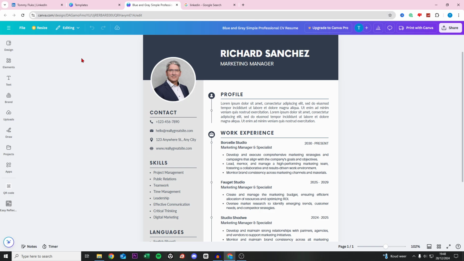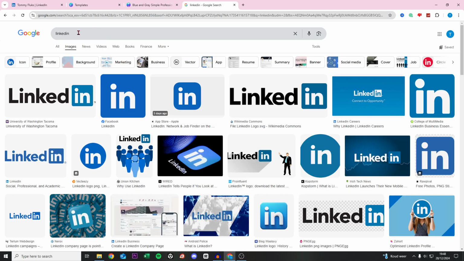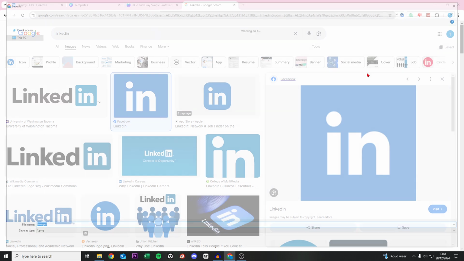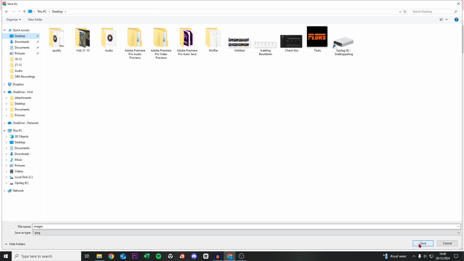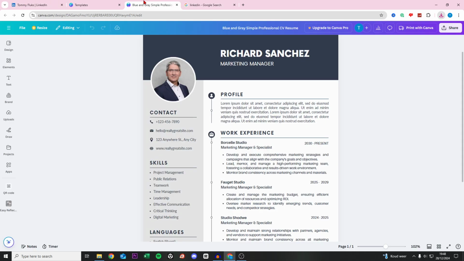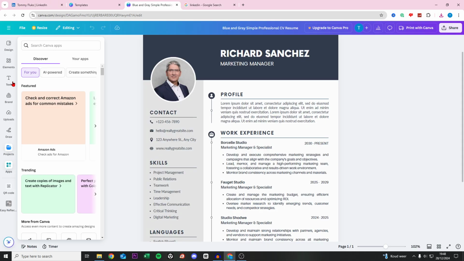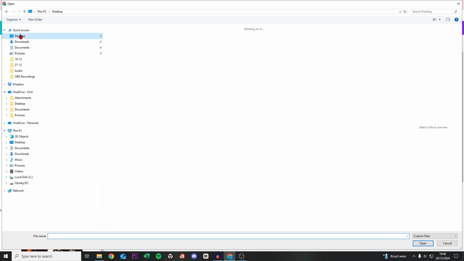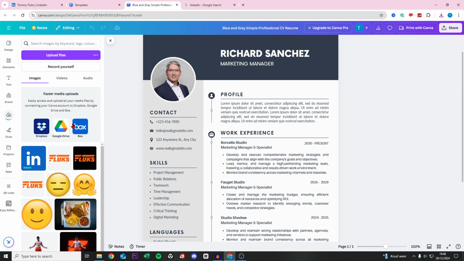So what we're gonna do now is first go to Google again and search for LinkedIn, click on images, and then make sure that you download or save an image on your desktop, save. And then we go to Canva and then we do uploads and then we'll upload files, desktop, and then do the LinkedIn picture right here.